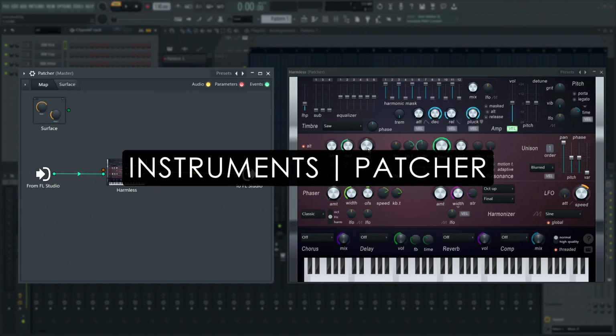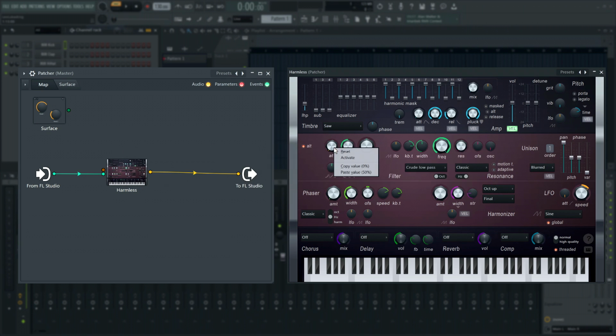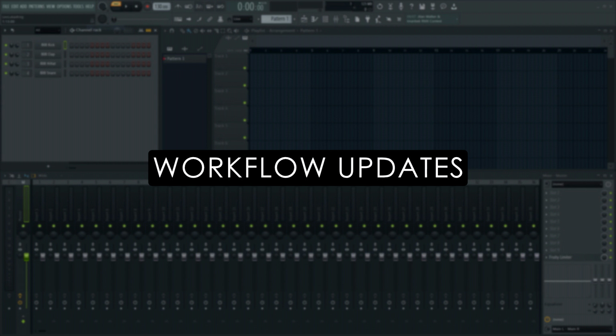In Patcher, you can now copy and paste values to plugin parameters without having to activate them first. That's it for plugin news. Let's move on to workflow updates now.